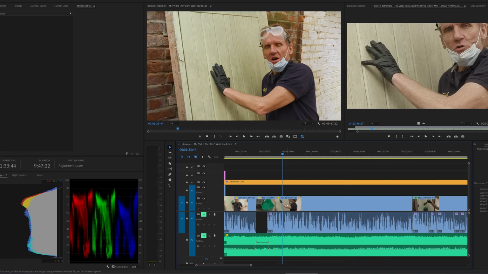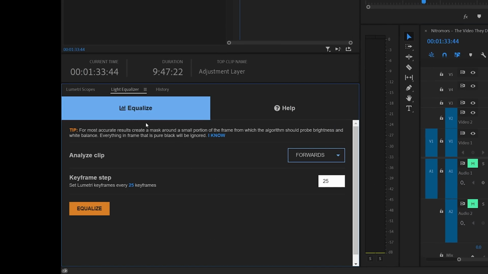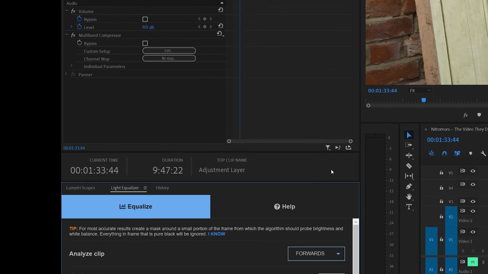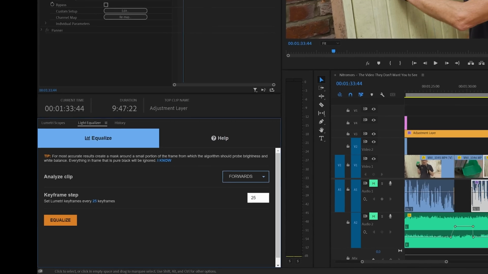So what we need to do is select the clip. Now over here, I've got the Light Equalizer plugin. If you don't see it, you're going to need to come to Window, Extensions, and make sure you've got it ticked. When you first show this window, it just ends up in the middle of the screen. You just need to drag it to wherever you want it.